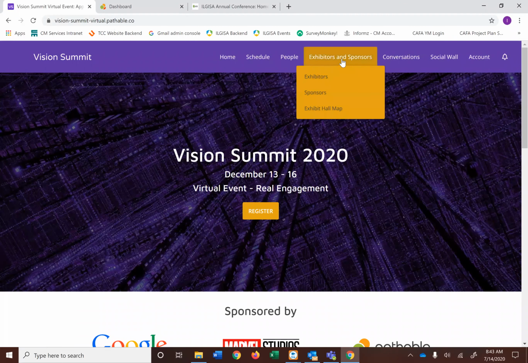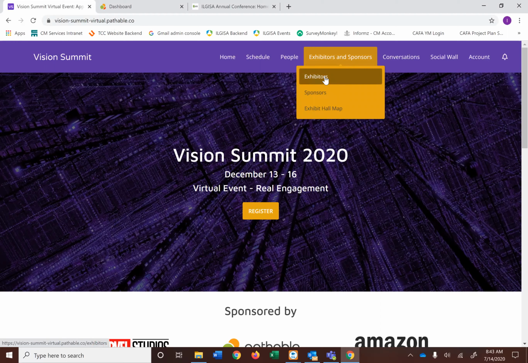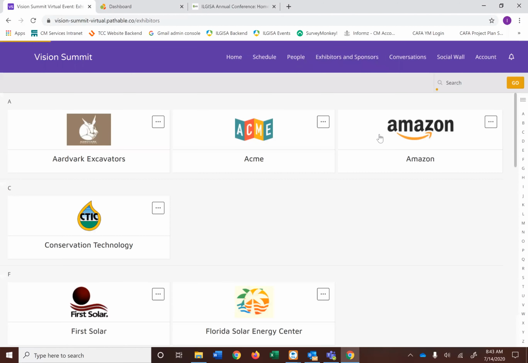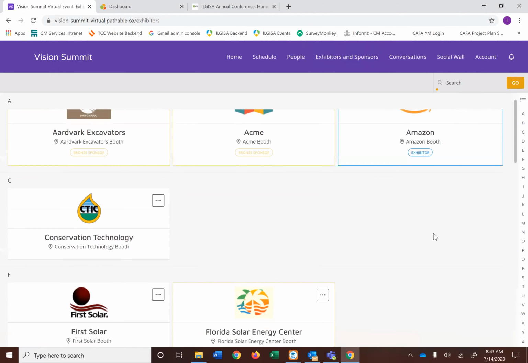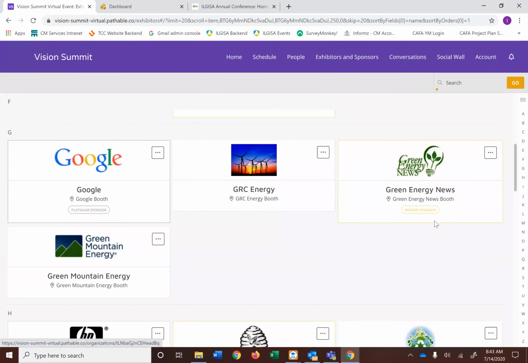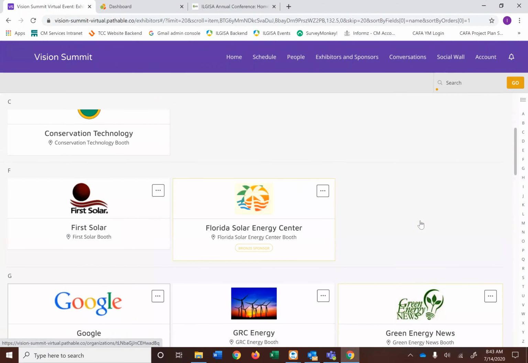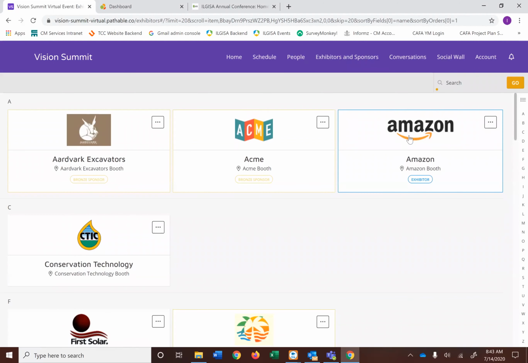Up at the top here, you'll see that there is an exhibitors and sponsors link. If we hover our mouse over this and click on exhibitors, it will take us to the virtual exhibit hall. This is what it will look like to attendees. Right now, this is sorted alphabetically, so that is most likely how it will be at our event as well. And I'm going to go in here and I want to look at Amazon's booth.